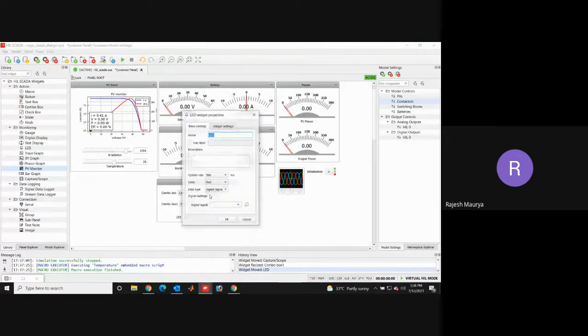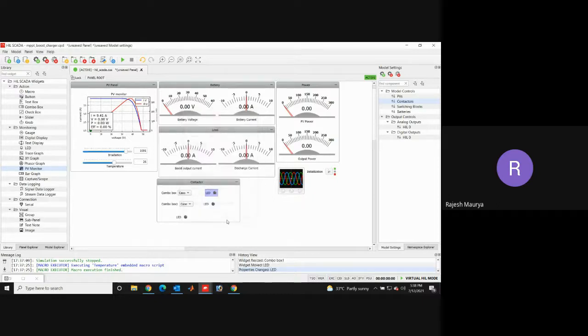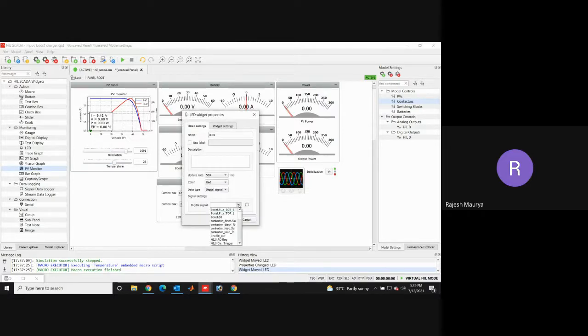I'll just double click onto it. Select the signal. This one I used for contactor load. So this is my signal, contactor load underscore FD. Okay. Here you can change the color. I'll change it to green and click OK. So first I have taken it on contactor load underscore FD, and this is for my discharge. So this is my discharge underscore FD. And also I'll change the color to green and click on OK.